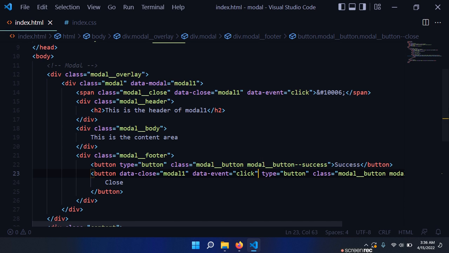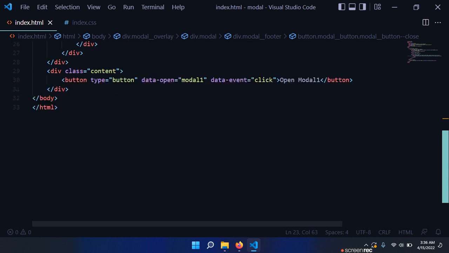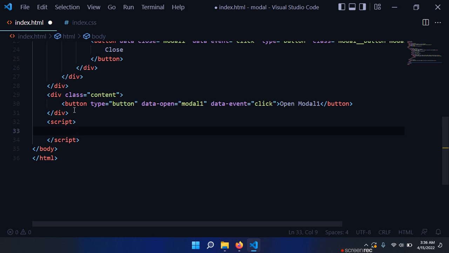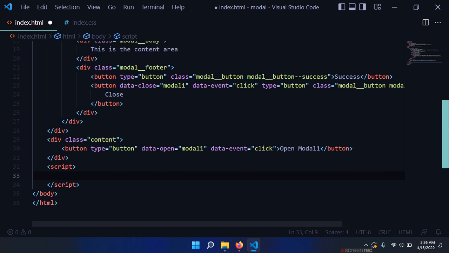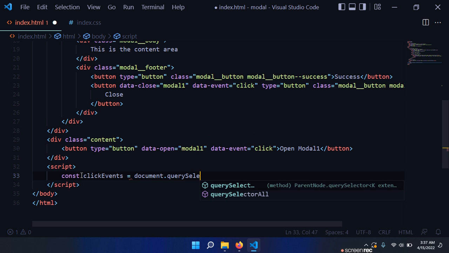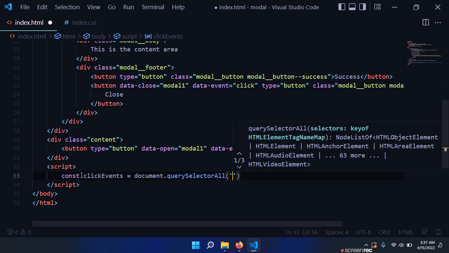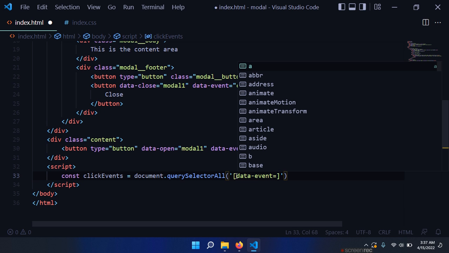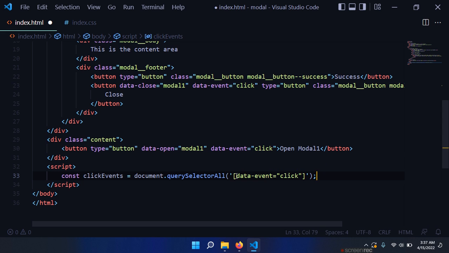Okay, now it's time to write some JavaScript. Let's see right here. So we start with the script tag. Now what we want is to get all those elements that have this data-event attribute. So let's see, const clickEvents. So let's say document.querySelectorAll, and for a data attribute we have to write it like this, using this pair of square brackets, then data-event, and then we want to pass click. So we have them all right here.